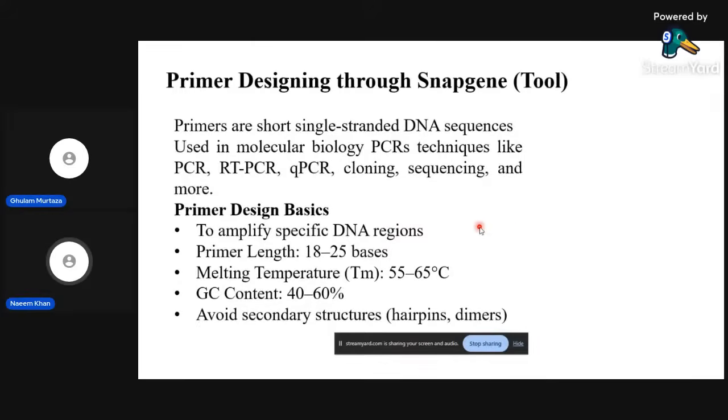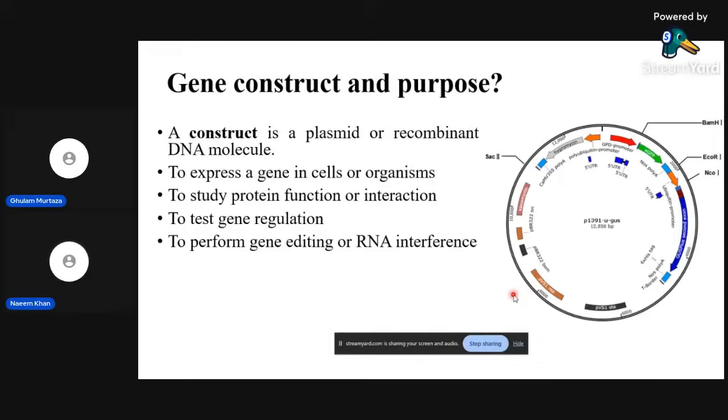For primer designing, the basic need is to have a DNA sequence first, that is known as the gene. The primer length should be 18 to 20 nucleotide bases, and the melting temperature should be around 55 to 65 degrees centigrade. GC content is a very important thing in primer designing, and it should be 40 to 60%. The final important thing is hairpins and dimers. We must avoid hairpins and dimers.